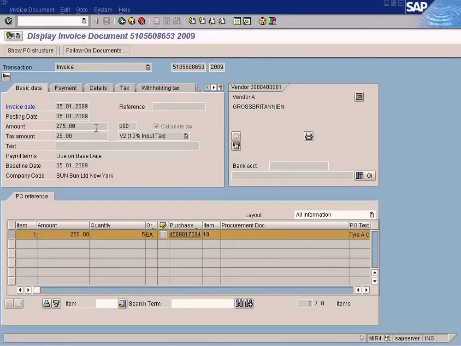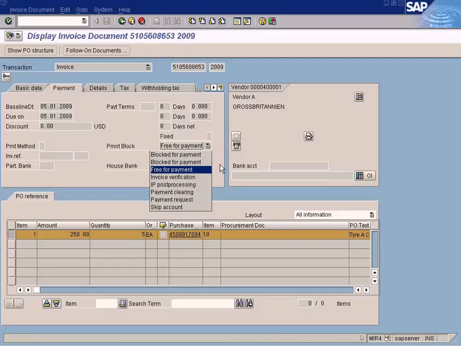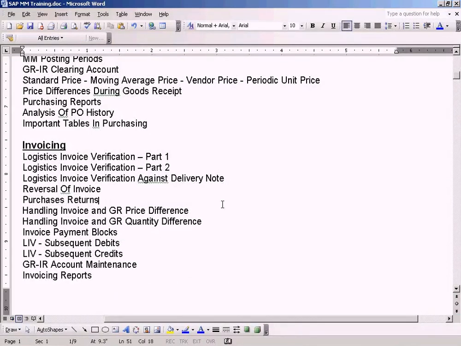Okay, here it is. Let me take you to the payments tab. See, it's free for payment, although there is a quantity difference of 5. Okay, there's no payment block applied because it's okay to have a quantity difference between invoice and GR, so it's free to pay this invoice. Okay, that is proven.